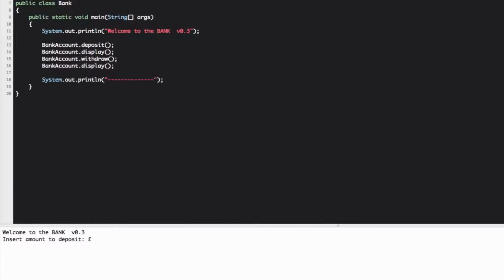So now I can have, for example, 100 pounds .95, and then again I can take off 32.3, and here you go. Now we're using real numbers instead of integers.